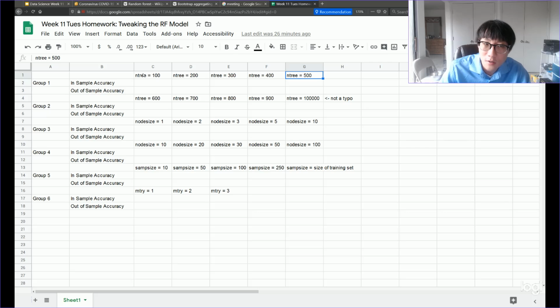So what you're going to do is train essentially the model 5 times, each time with a different number of trees, and then compare the in-sample and the out-of-sample accuracy for each one of those cases. There you go.